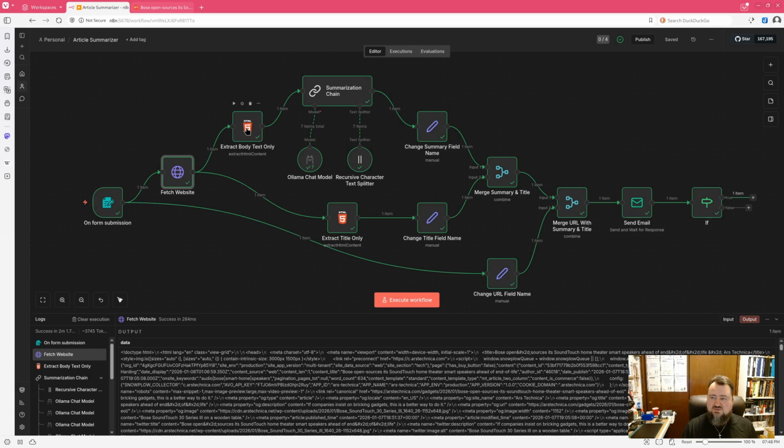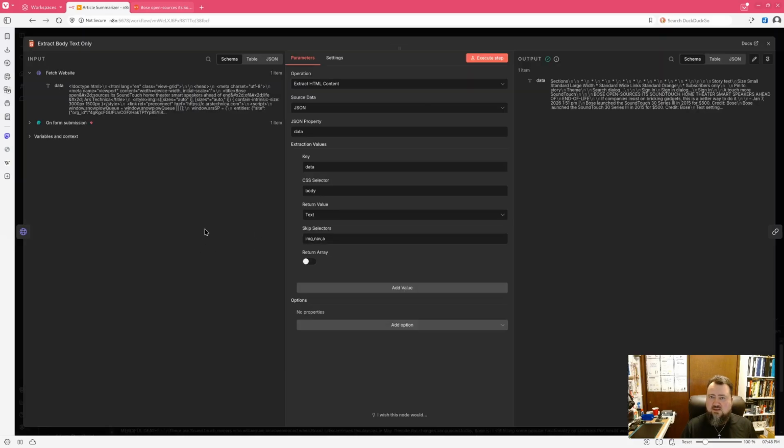So then I'm going to use an HTML node here to extract the body text. The input is all of the stuff that the website returned, everything. Then we can use CSS selectors to tell it what to look for. I want all the text that's tagged as the body of the text, which is convenient. It's going to return the text of whatever's in the body.